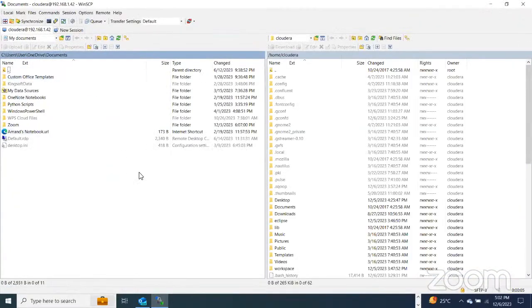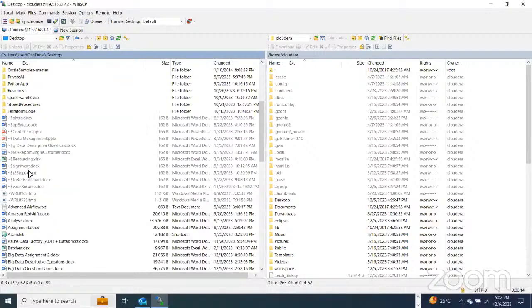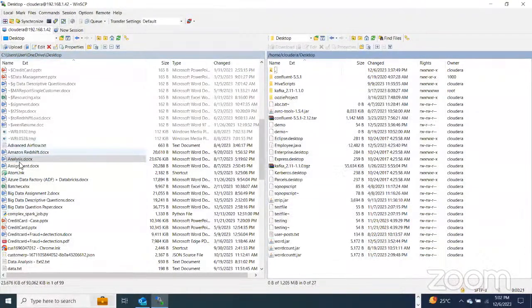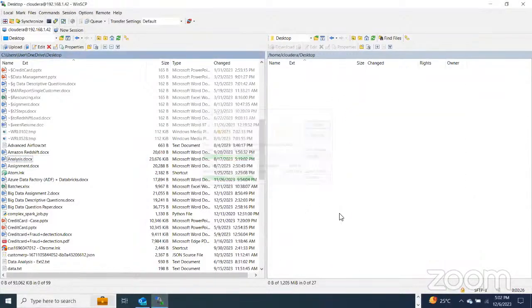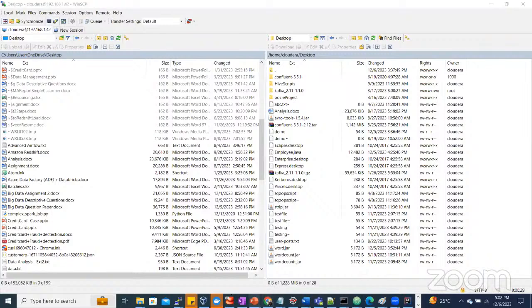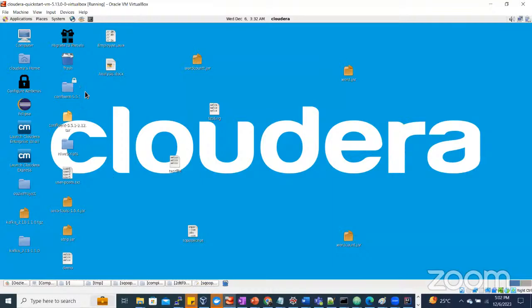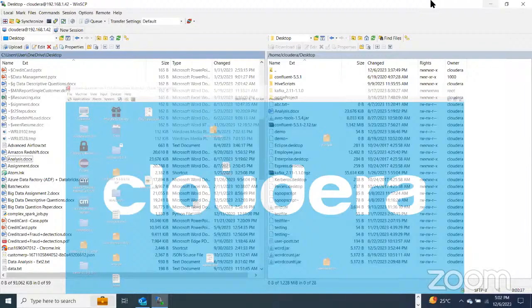See, left hand side is Windows, right hand side is your Cloudera. So you can drag and drop the files. Let's say on desktop, I have this analysis file. On the right hand side is Cloudera. So you can drag this file into Cloudera. Now it's transferred. And you can verify on the desktop whether the file is transferred. You can see the analysis file is transferred here. So this is how we copy the file.